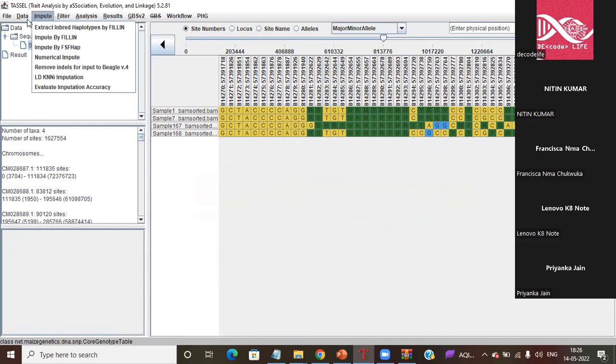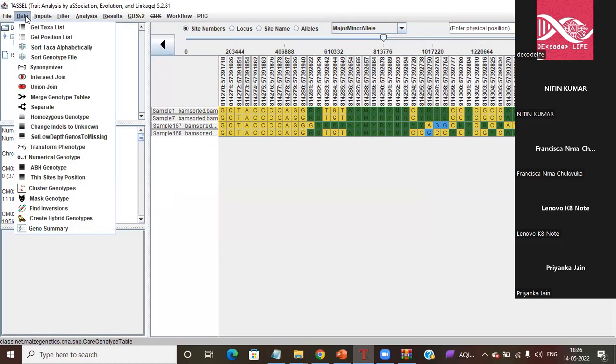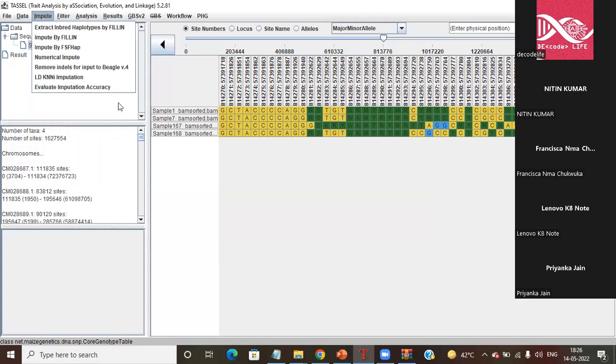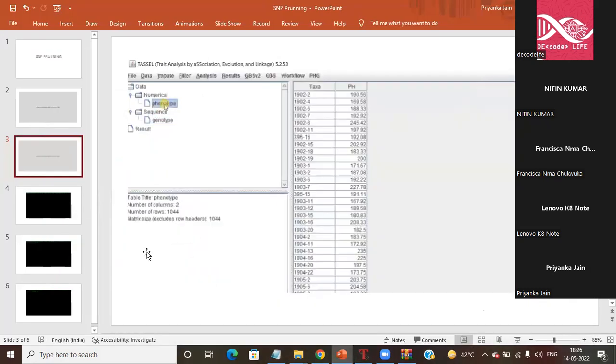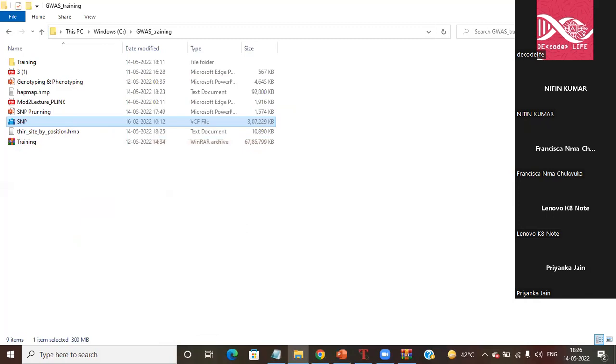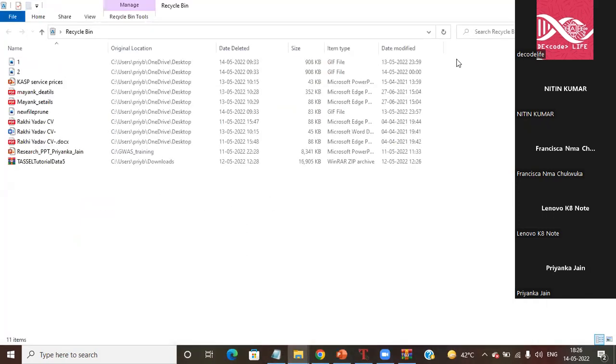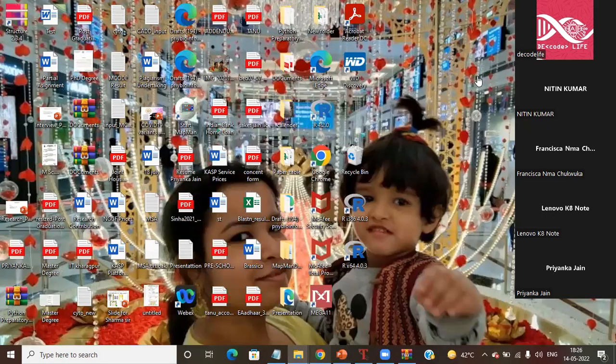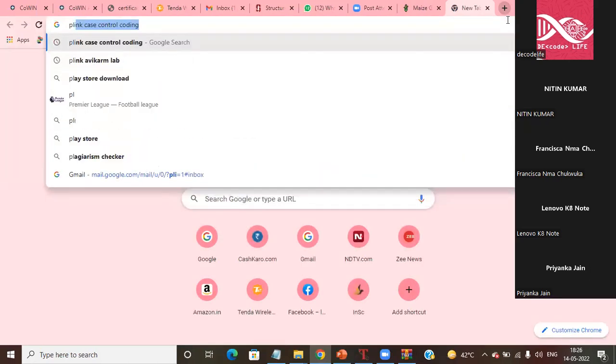The next filtering you can do is filtering based on allele frequency, and filtering based on quality. For this, we will be using a software called PLINK. You can download PLINK. How does it run? First, I will tell you from where to download PLINK. You go to PLINK.